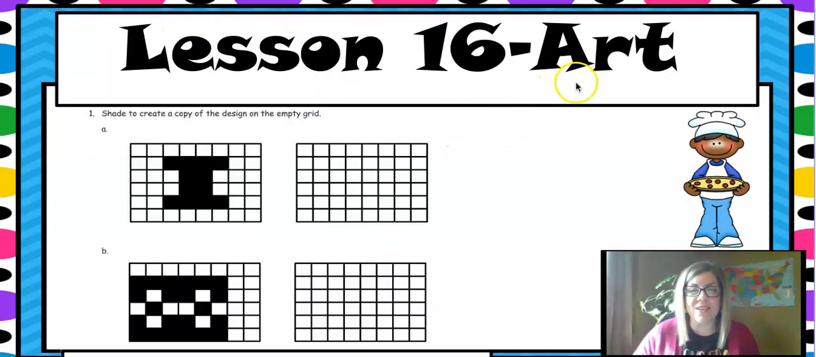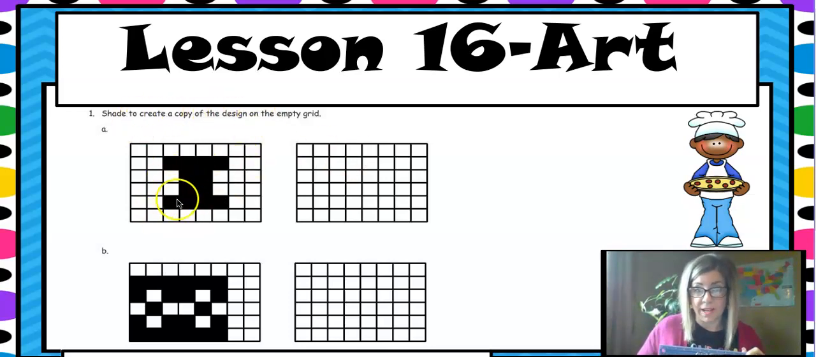Lesson 16, Art. This is fun. So after you're done with lesson 15, you're going to take the Topic C quiz. That's tomorrow's lesson. Topic C quiz, and then you get to do some fun art. These are grids, just like you would have on grid paper. Now, if you don't have grid paper at home, you can take a ruler and you can make grid paper just by tracing the lines. Okay, then you're going to shade to create a copy of these designs. So you can try these 2 designs from here, or you can make your own designs.